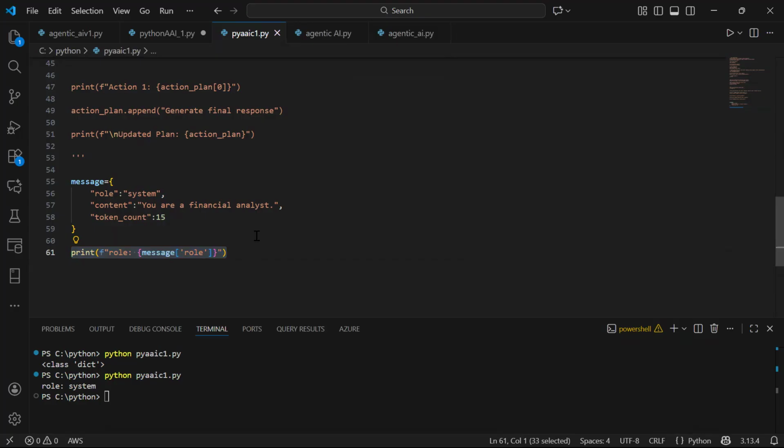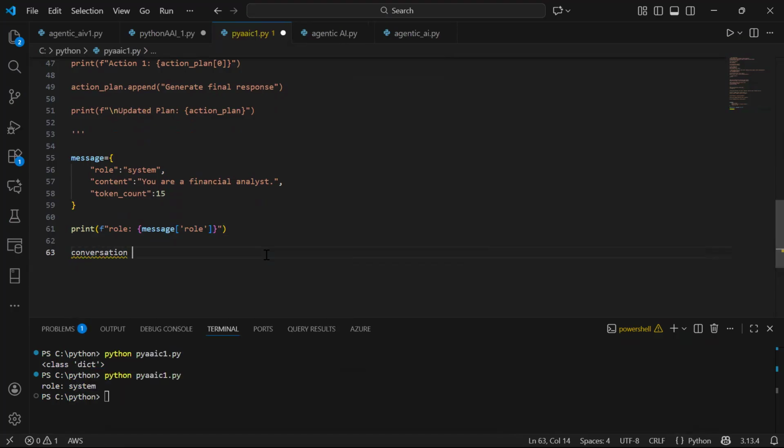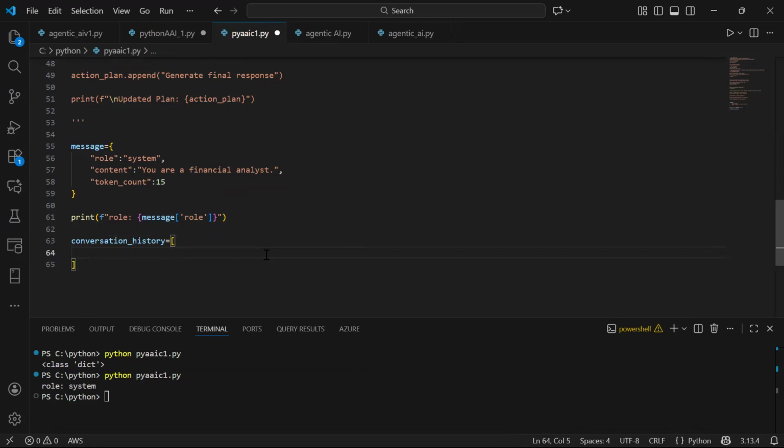Now, if I want to include dictionaries within a list, I can even do that. For example, I want to maintain a conversation history, so I'll create a list, and within that list I can bring in my message dictionary as one item, and then the second item, I can bring in something like this.